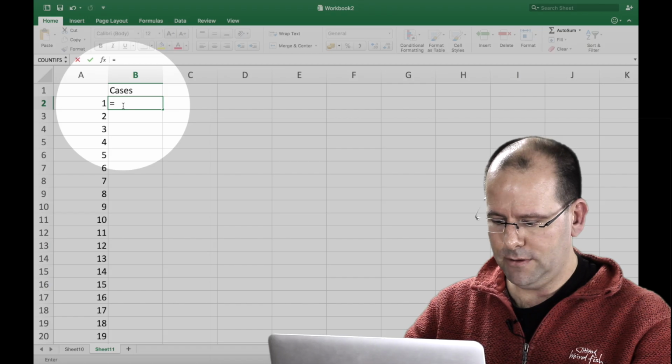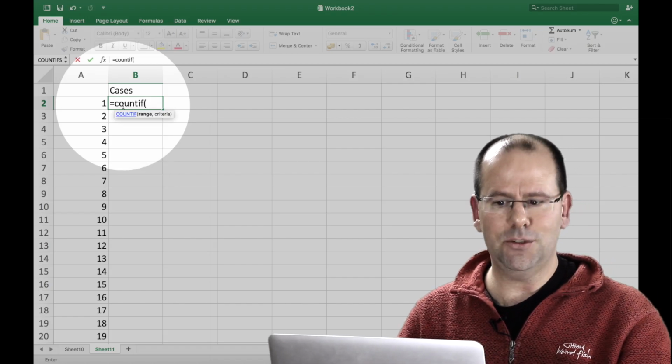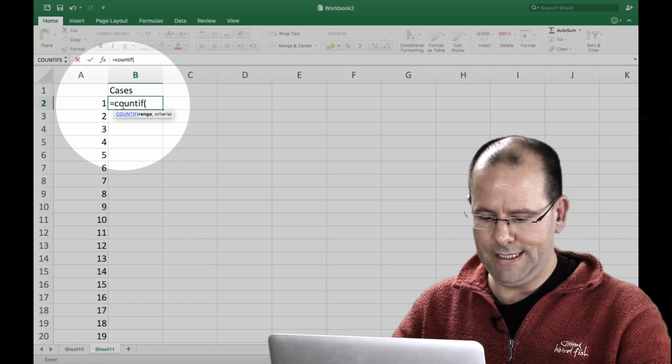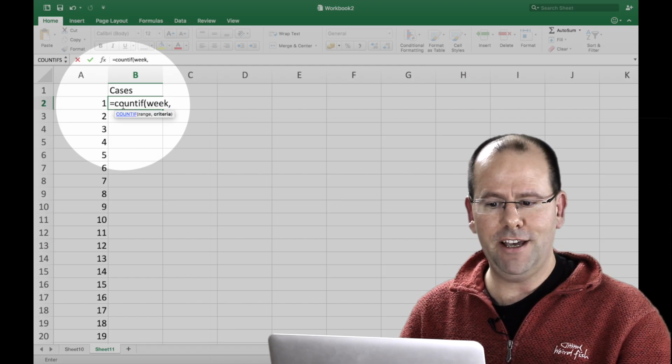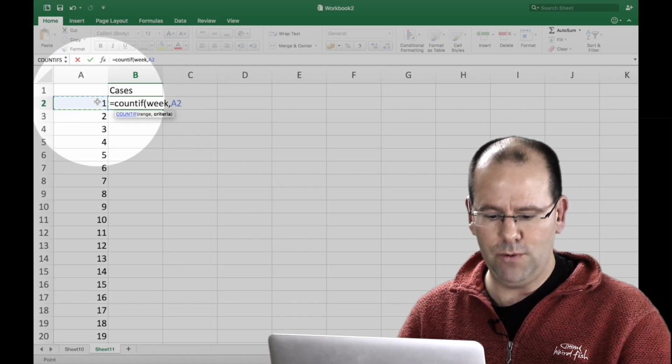We simply say equals COUNTIF, open brackets, and you'll see Excel actually tells us what it wants. The first thing that it wants is the range, and that's what we've already called week. So we type in the word week and put a comma. The next thing it wants is a criteria, and what we want to count within that range of weeks at first is just week 1.